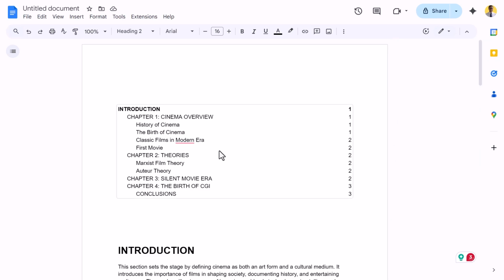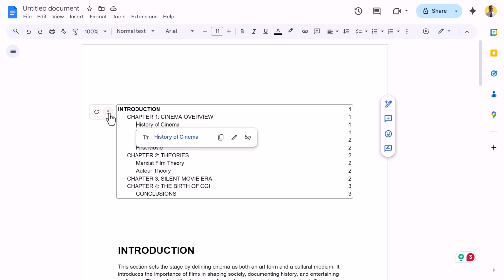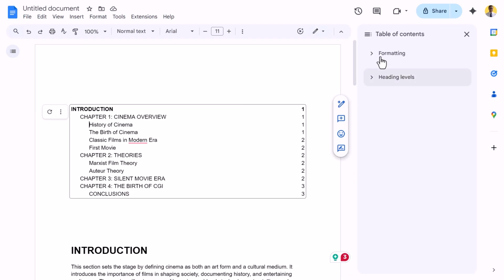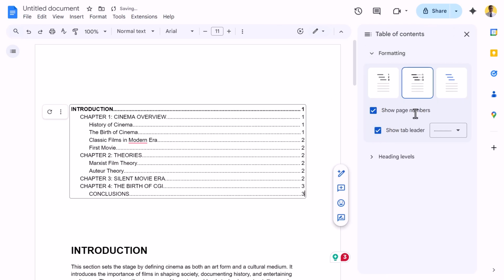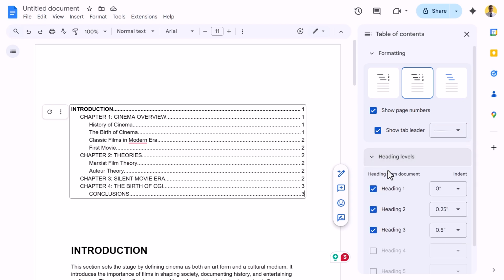To customize it, click inside the table of contents and open More options by clicking on the three dots. Here, you can hide page numbers, switch tab leader styles, like dotted lines, and choose which heading levels to display, only chapters or chapters with subsections.